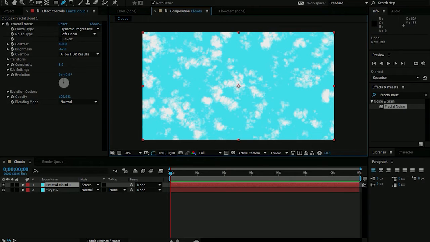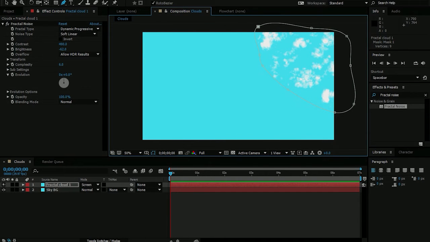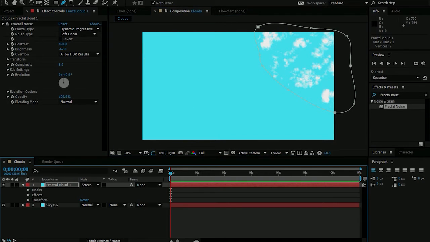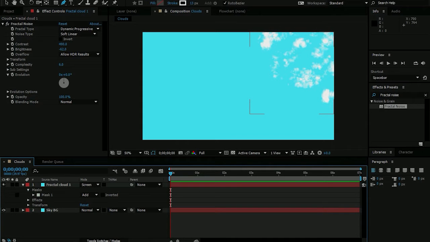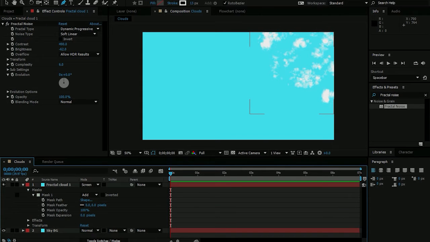But if you want it to be rounded like how I did, you want to turn that on before you make the mask, and then you're just going to feather the mask out a little, just so it doesn't cut off anything.